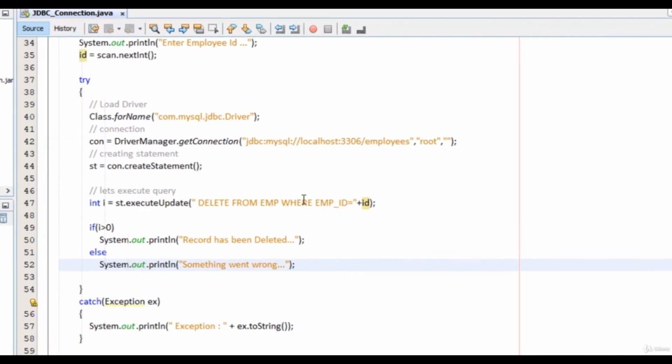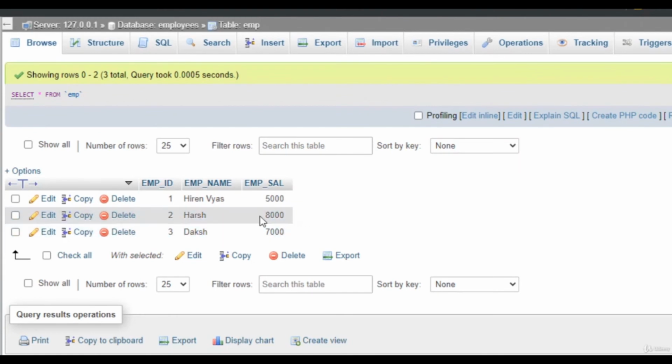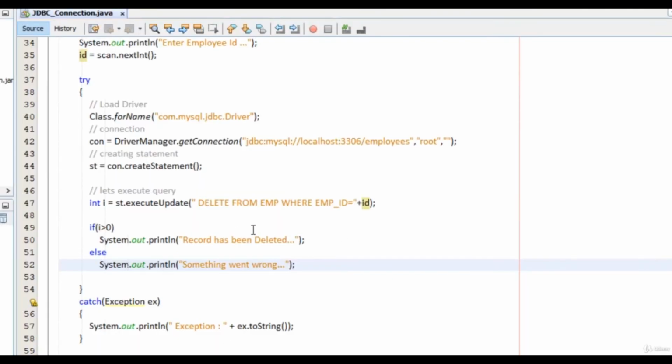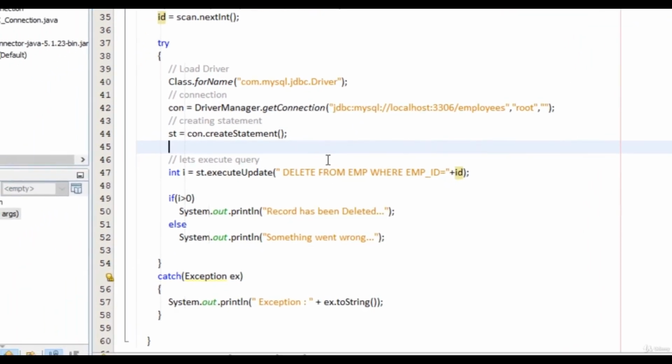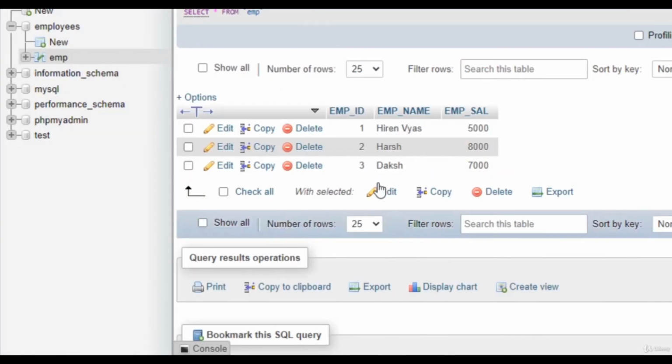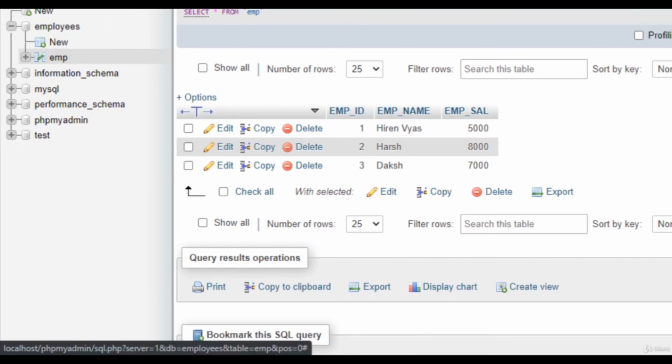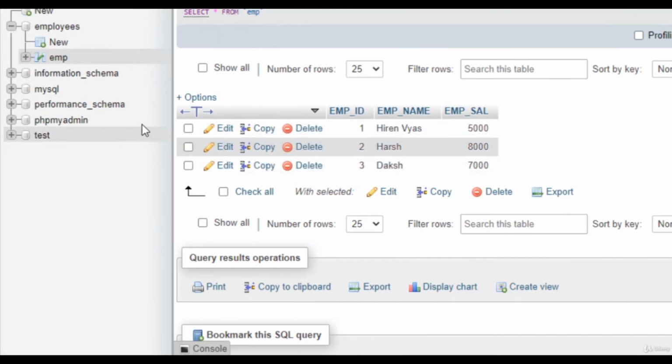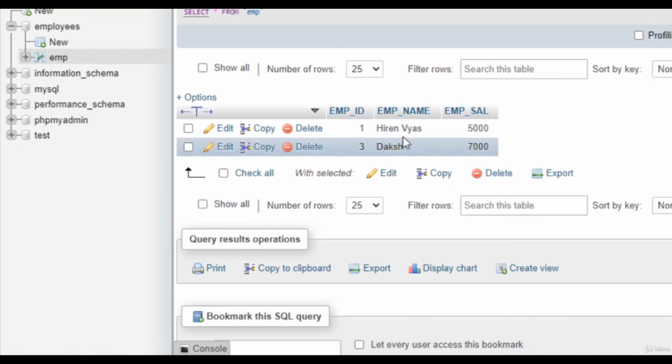And now let me run this. Suppose we want to delete this second record, whose name is Harsh. So let me just run this, and as you can see, it is asking for ID. Let me enter 2, and as you can see, the message record has been deleted. Now we will verify it. Let me just refresh this, and as you can see, our record has been deleted.